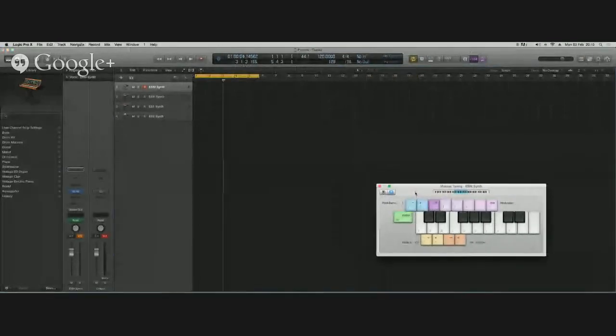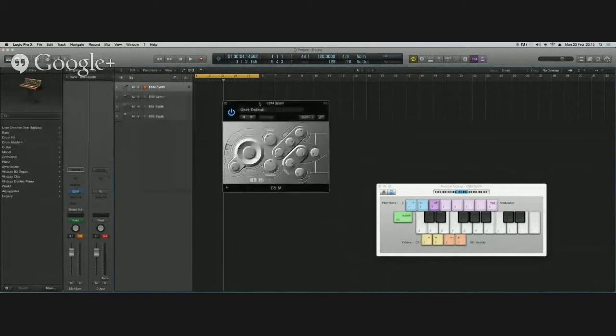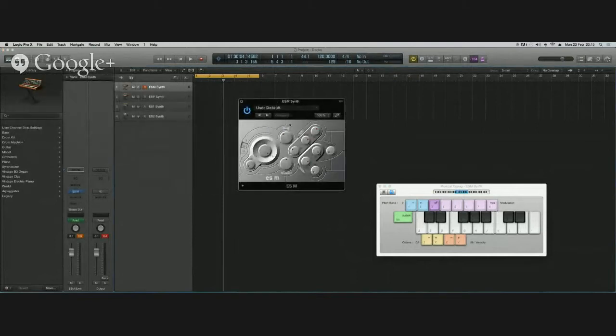Now, this first one we're going to be using is the ESM, which is a monophonic synthesizer, okay? Monophonic synthesizers are quite nice. They tend to have a bit of portamento applied to them. Now, portamento in this case is called glide.